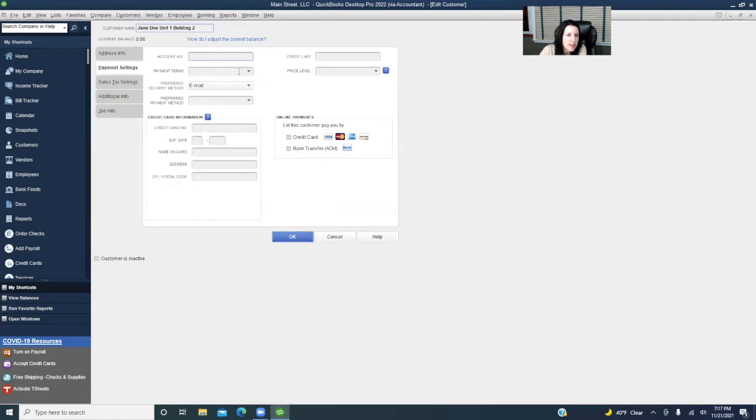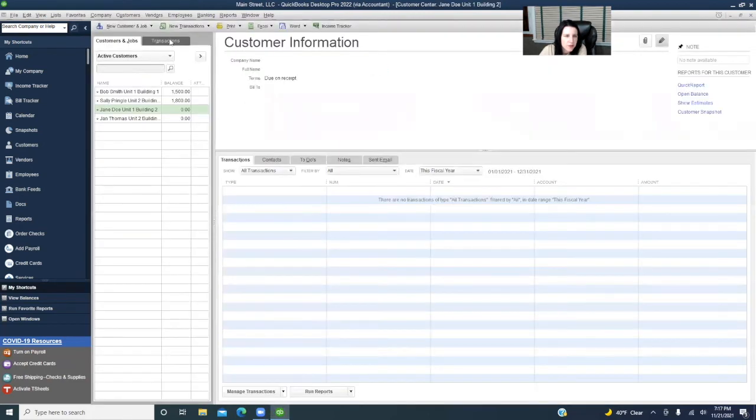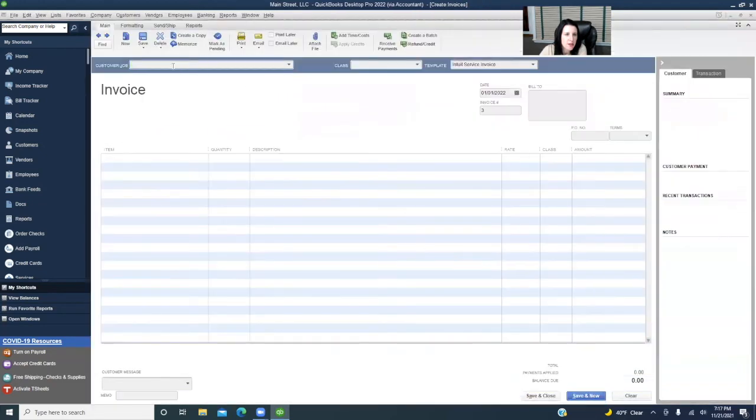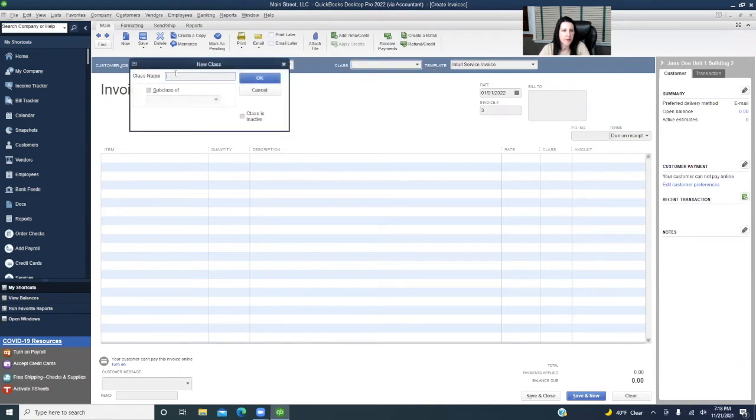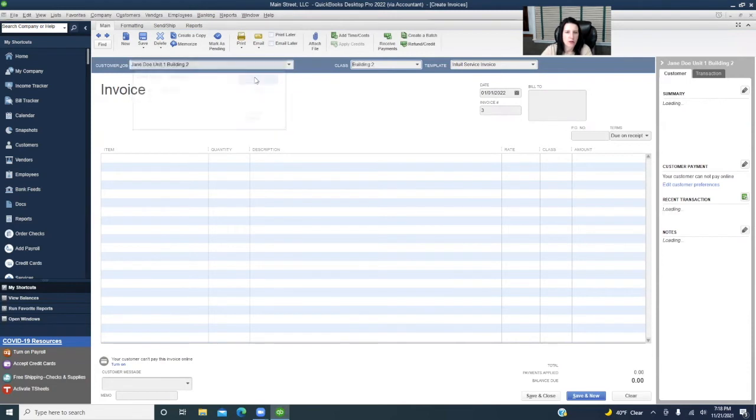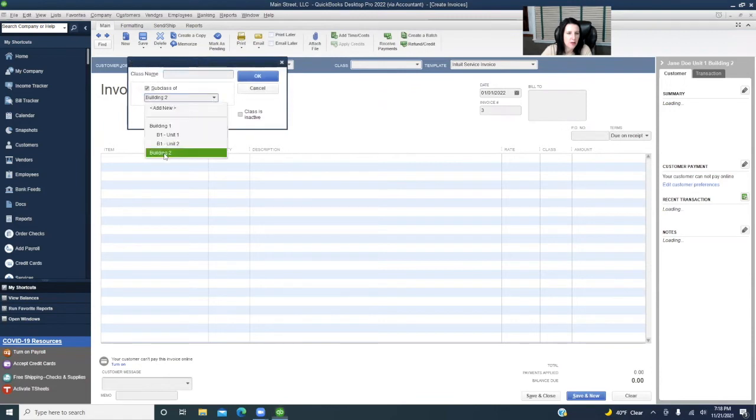I don't know why it takes me so long to find this each time. New transaction, invoice. So she's in building 2. So I'm going to add new. I'm going to make a parent class. Okay, but now I need to add a subclass for her unit.